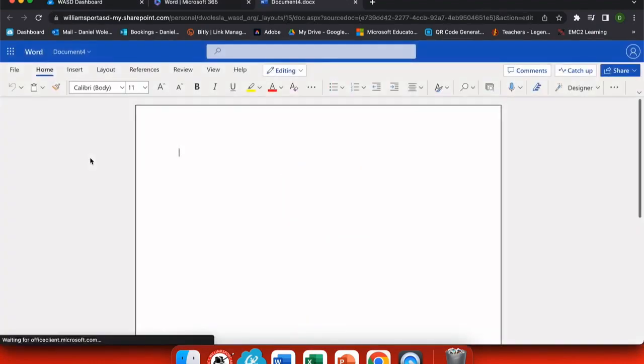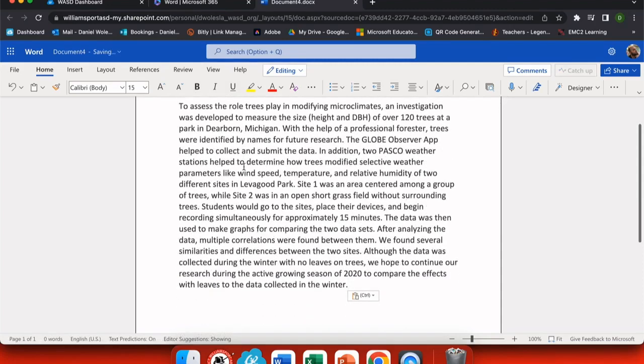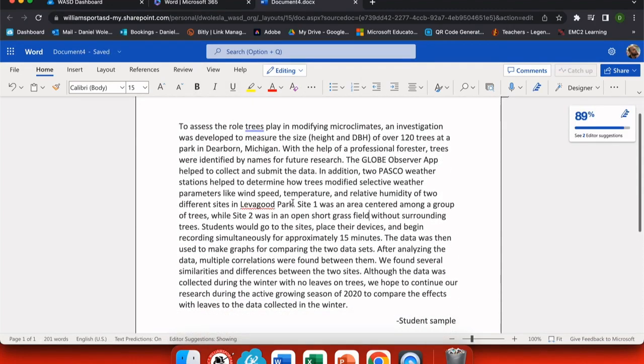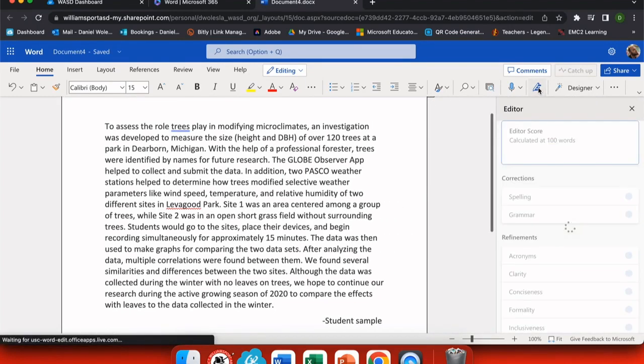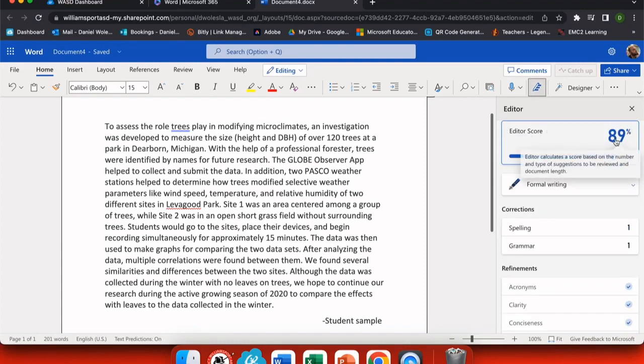Now that we've opened a new Word document, I'm going to paste the student sample that I found on the internet. Just a copy and paste, so that gives us something to work with. When I have my document written here, you'll see I have this little box that pops up on the right-hand side. It's also found here. It looks like a little feather. Your document needs to be more than a few words before it has a frame of reference, but you see here now when I go to Editor, it gives me a score.